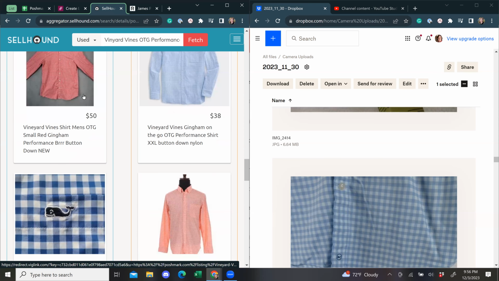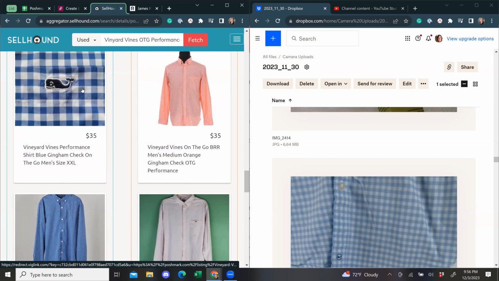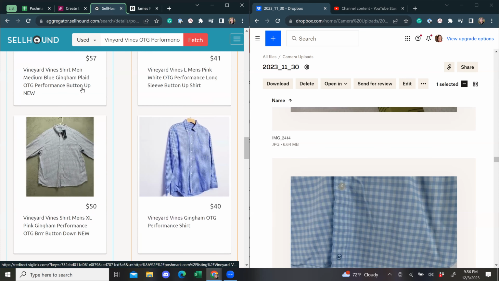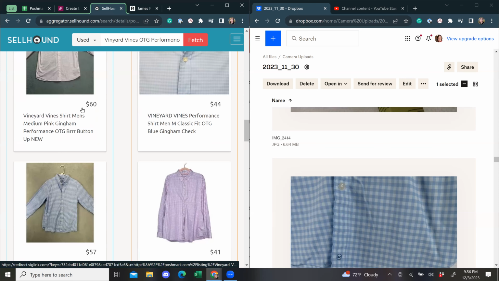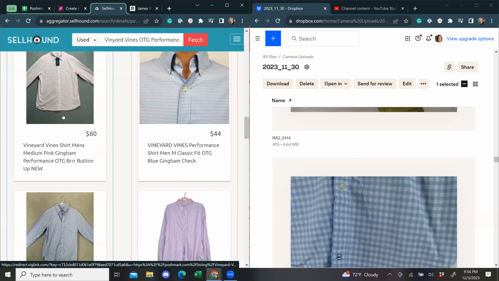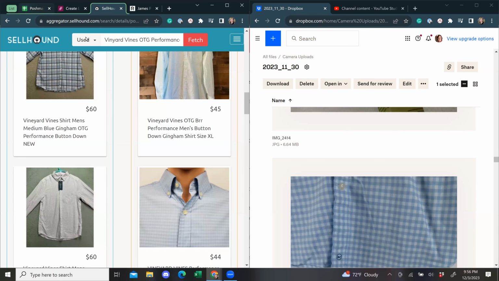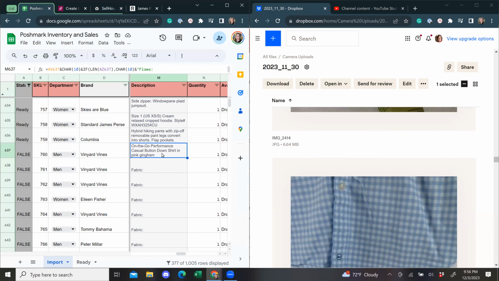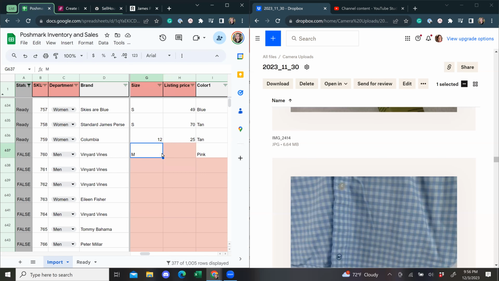So this one's 50 with new. So we're probably going to price at 35, given that all these that are available higher are new with tags. So we'll go 35. And I'm probably going to keep that same price for all of these since we have several that are similar, just different colors.